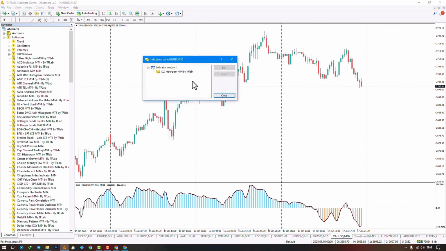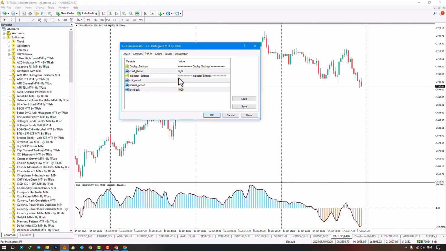In the Settings section, in the Input section, there are options for us. In the first section, you can select the Viewer settings, Theme settings, or the indicator's specific template, which has 3 modes: Light, Dark, and Custom.